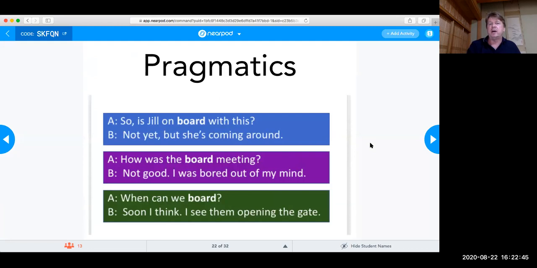Also, we have pragmatics. So for example, similar to the high level homographs, is Jill on board with this? Not yet, she's coming around. How was the board meeting? Not good, I was bored out of my mind. When can we board? Soon, I think. I see them opening the gate. So again, in spoken English, you can hear these words, how they're used in certain situations that you might not be able to get in a text unless it's a novel.